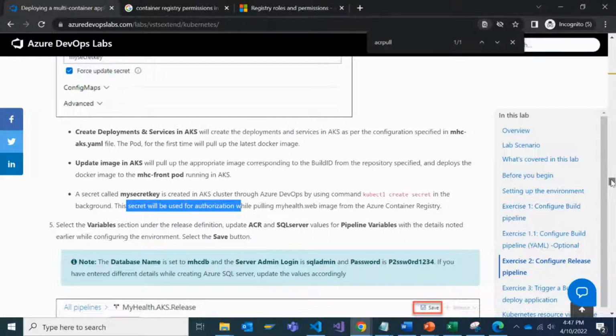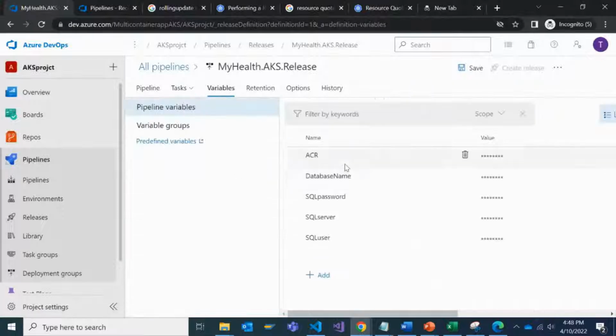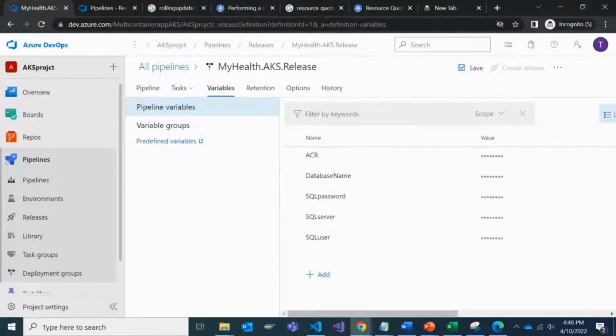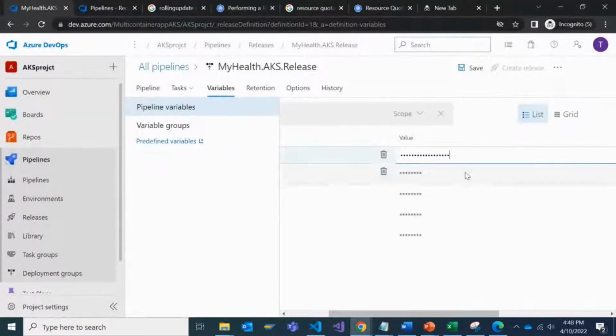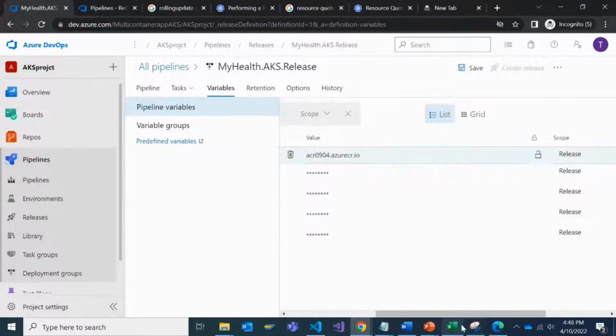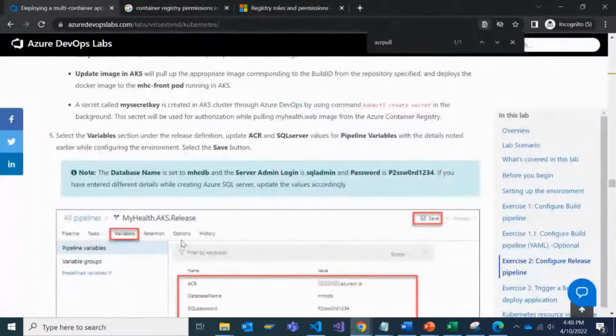Then we select the variable under that section. Now again we need to go to the variables, like update the ACR and SQL Server pipeline variables. ACR is the container registry. We need to update it here. We can expose this one, that's not an issue. And the database name also we can specify.